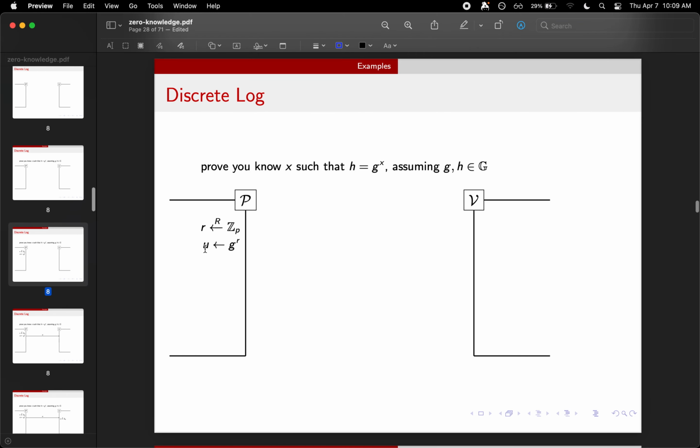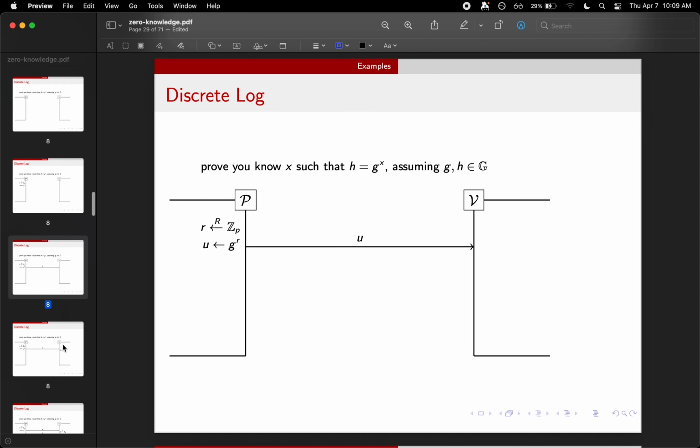with the prover sampling a random number r from the positive integers bound by p. And this r we know. Then we're computing u, which is equal to g to the r, right? And g to the r is within the group G. The prover then sends u to the verifier.